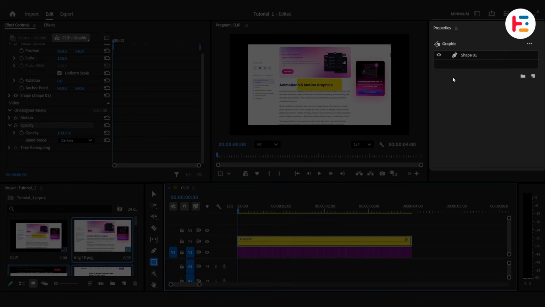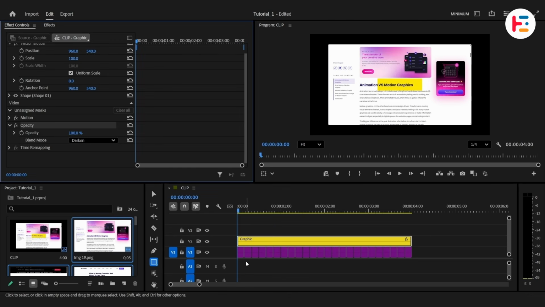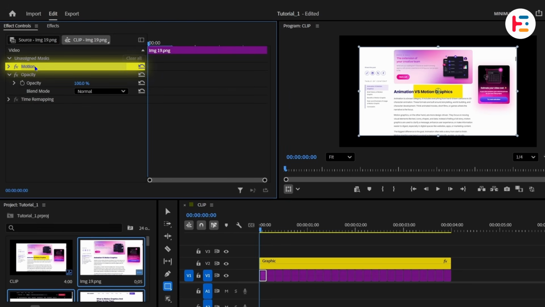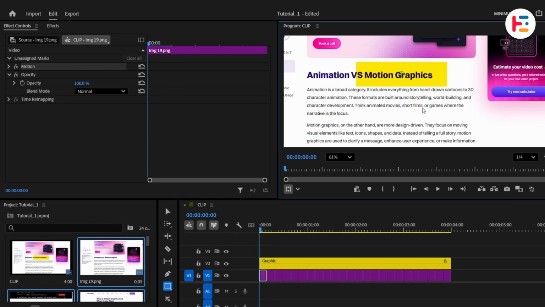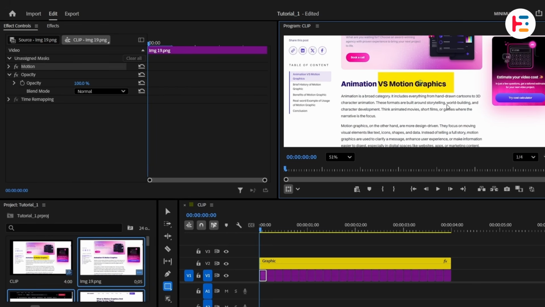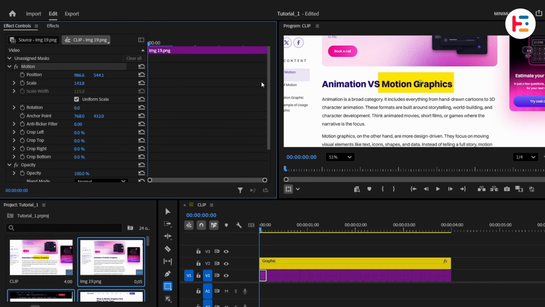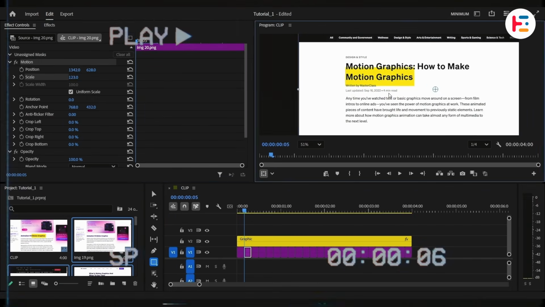For that extra working space, I'll go ahead and close the Properties panel. Now select your first image. And on the Effect Controls panel, if you click on the Motion section, you'll be able to see motion controls. Scale and reposition the screenshot until the headline sits perfectly inside the yellow highlight box. You can adjust it visually or type precise values if you want more control. Then repeat the process for the remaining screenshots.